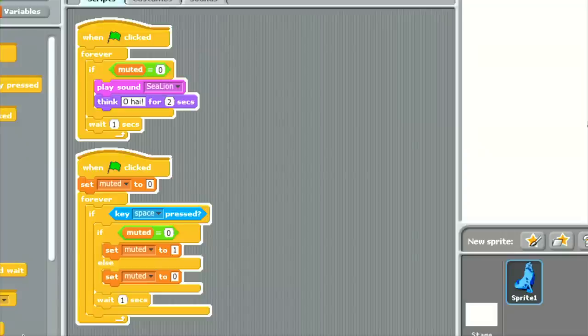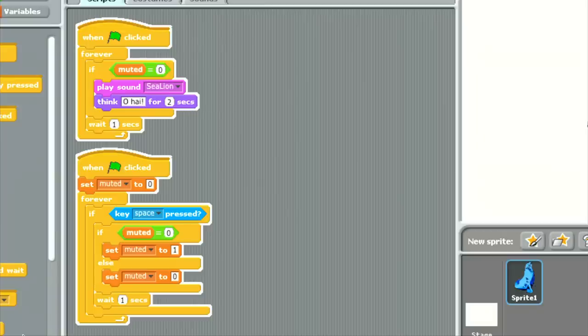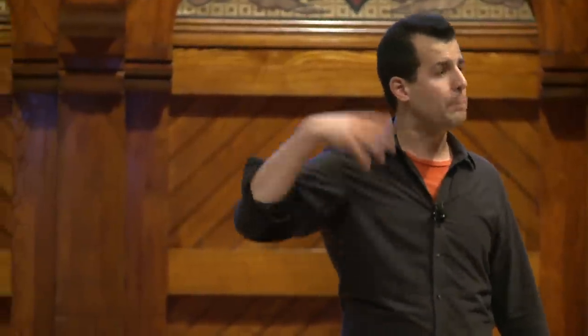If it's what? Oh, OK, good. So if muted, whatever this orange thing is, is 0, then play the sea lion sound and think hi, oh hi, for 2 seconds. Now, I don't know what muted is, but 0 conjures up the idea of false or off. So if muted is false, so if not muted, keep playing this sound.